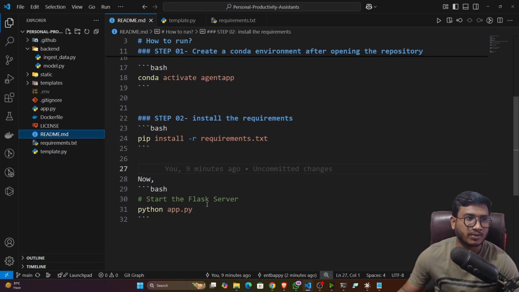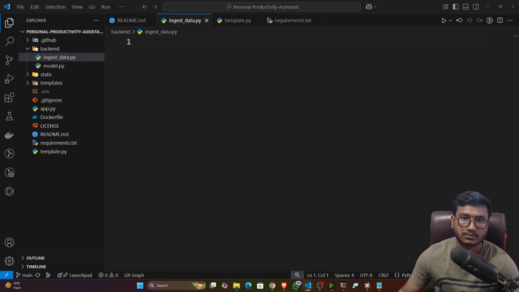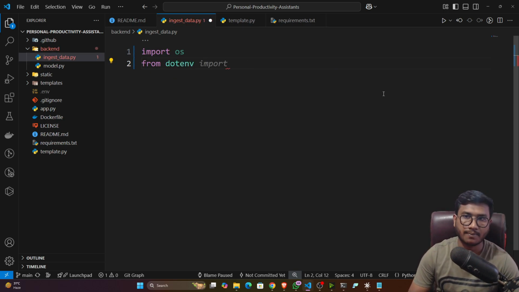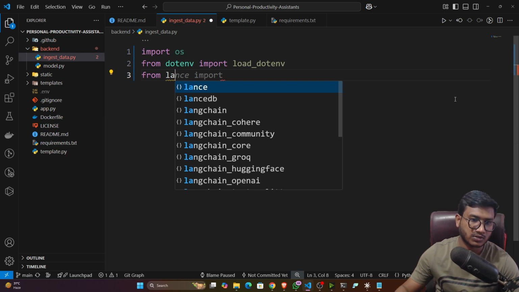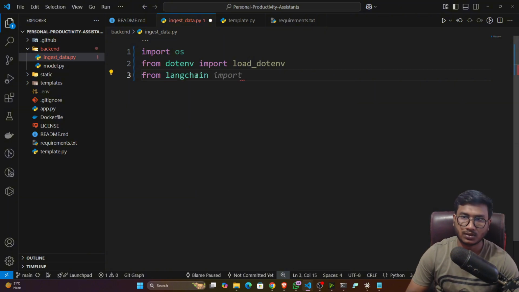Now we can start the development. Okay, fine. The first file we'll be writing is IngestData.py. Let me open this file and import some necessary libraries. First of all, I'm going to import the operating system, then I'm going to import load_dotenv. Then I'm going to import Chroma from LangChain. Let me first select my environment, agent demo. From langchain.vectorstores import Chroma.